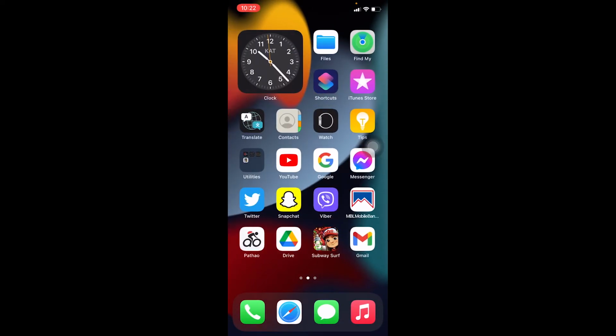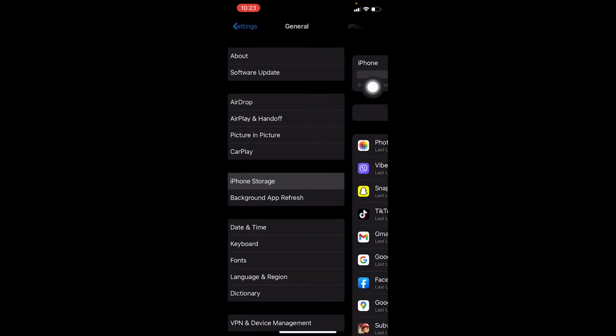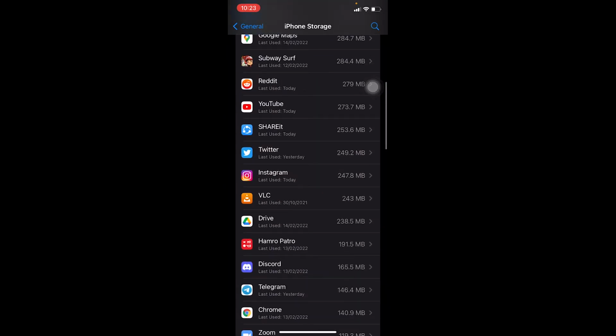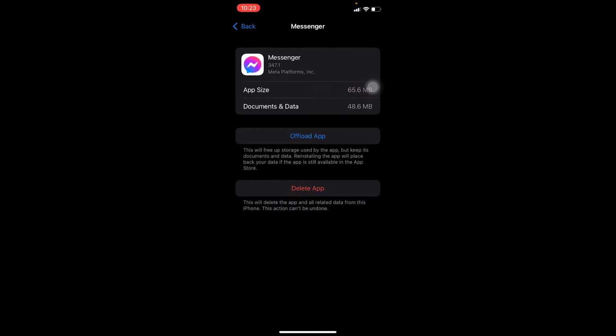And even after updating your Messenger, if your problem is still not fixed, the next step you can do is go on your phone settings, go on general, go on iPhone storage. Over here, search for Messenger. Once you see Messenger, click on Messenger, click on offload app. And after your app is offloaded, there's going to be a reinstall button right where the offload app button is. Click on reinstall. Your Messenger will be reinstalled.